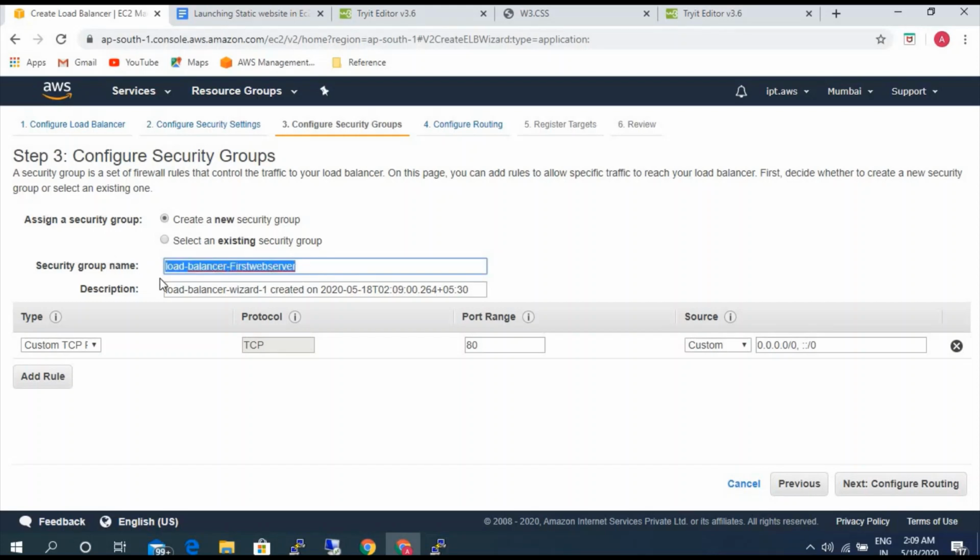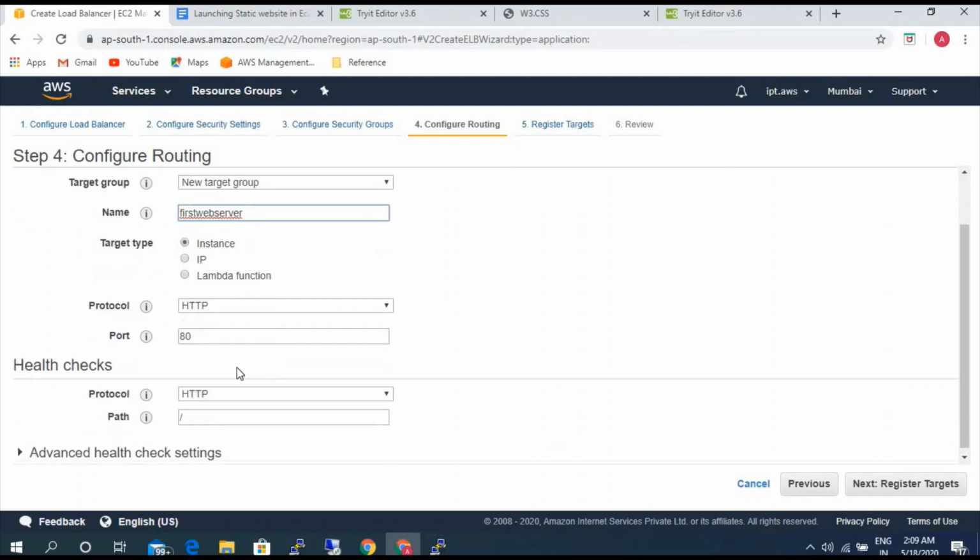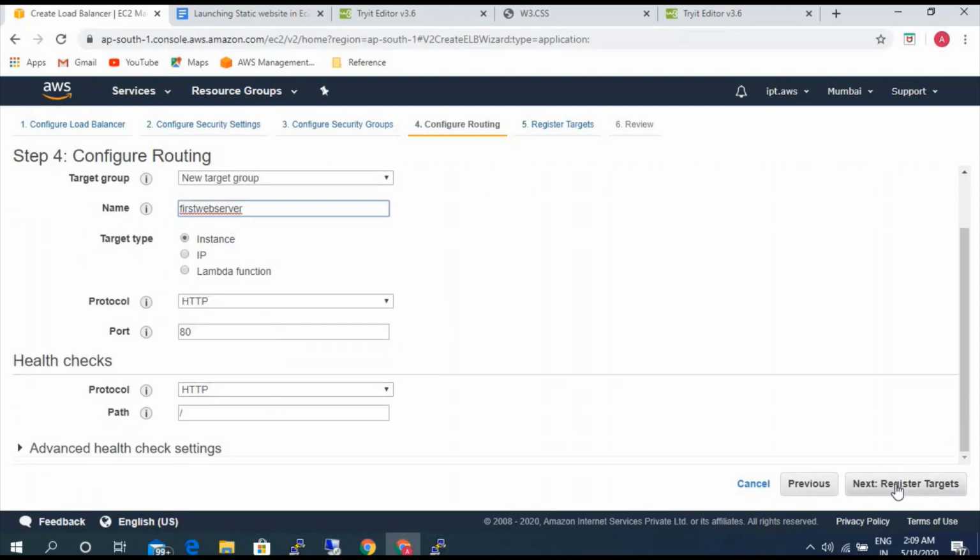Okay, the same thing I will paste here. I'm not going to make any changes here. So yeah, support 80. Next, configure routing. So we need to create a target group here. So it would be the first web server instance, and I'm not going to make any changes here.